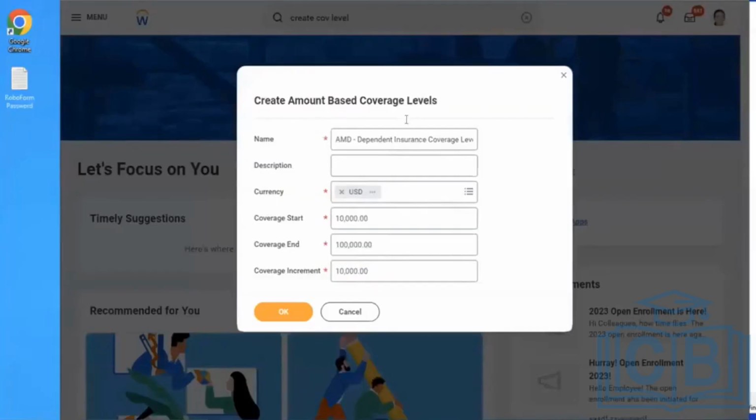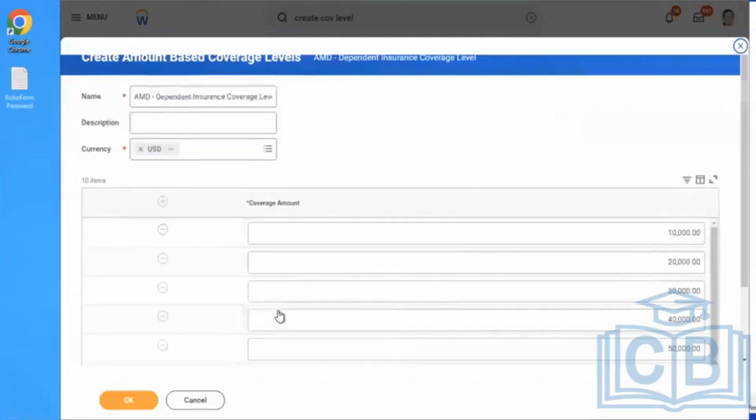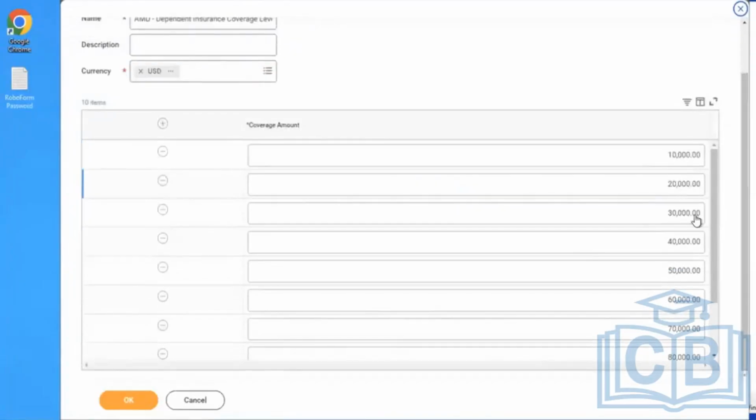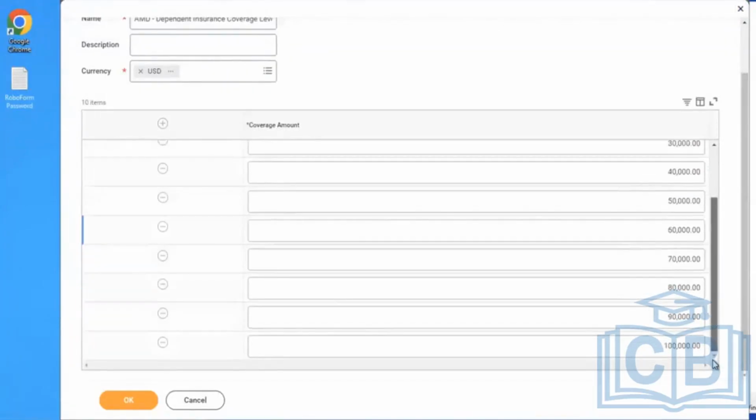What happened here is, coverage levels means I'm giving the coverage start. Start is this one. End is this one. Increment 10,000. Between start and end, Workday automatically increments 10,000, 20,000, 30,000, 40,000 up to $100,000, and so on, generated automatically. Let's see that. This means from 30,000, 40,000, 50,000, 60,000, 70,000 up to the coverage end.